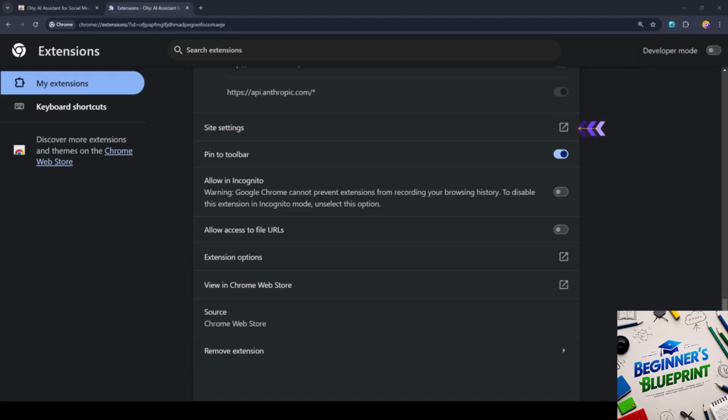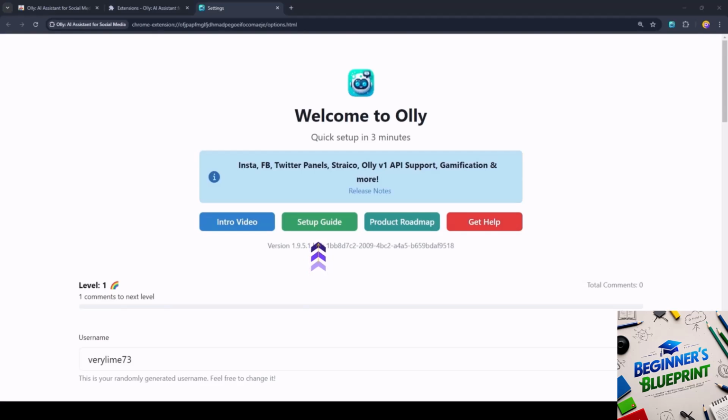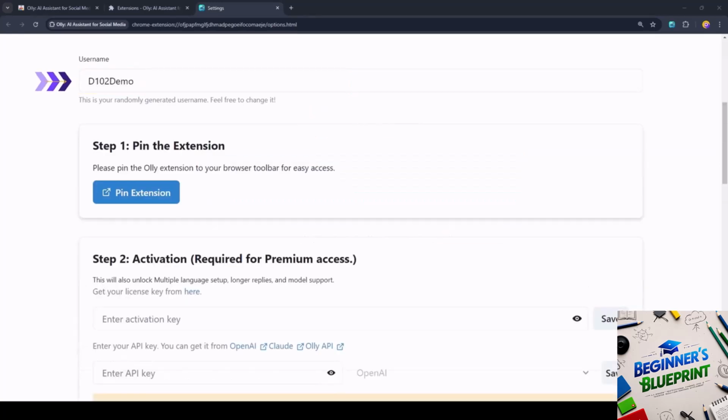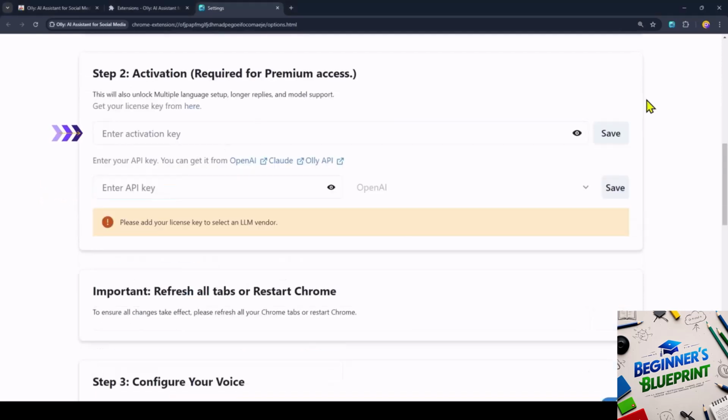The next thing to do is set up the extension. This one looks like there's a setup guide for it. I'm going to skip that for now and continue with the setup. First, there's a username. I've changed it to demo. I've already pinned the extension to the toolbar, so I'll skip this. This particular one looks like a paid tool, but let me enter the API key to see if it still can be used. Let me go ahead and save it.